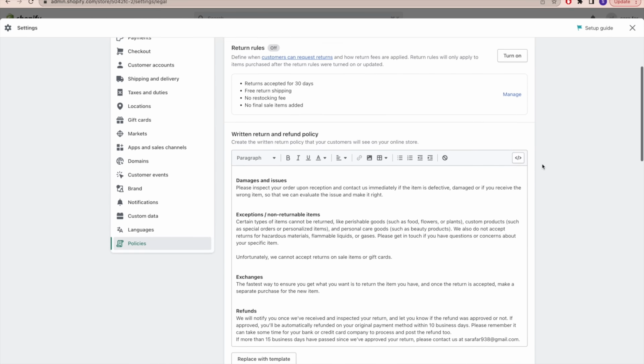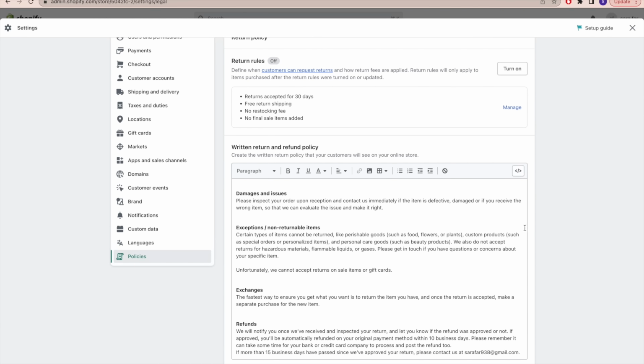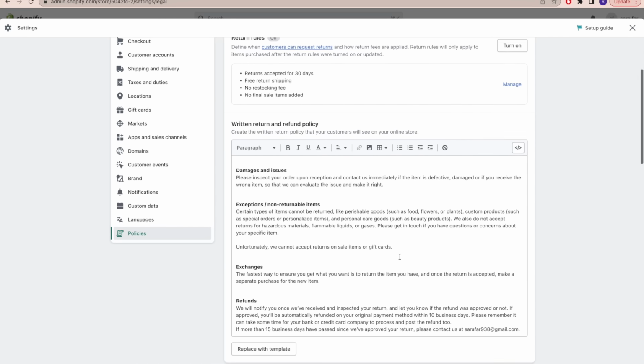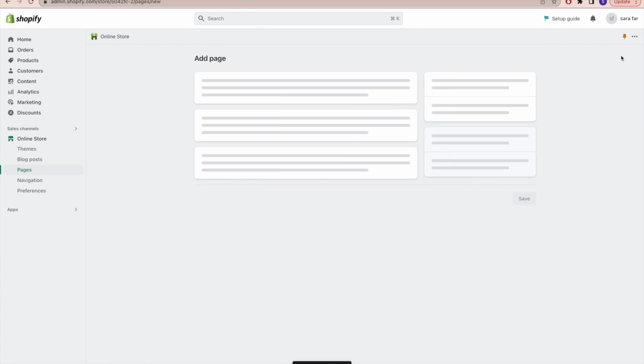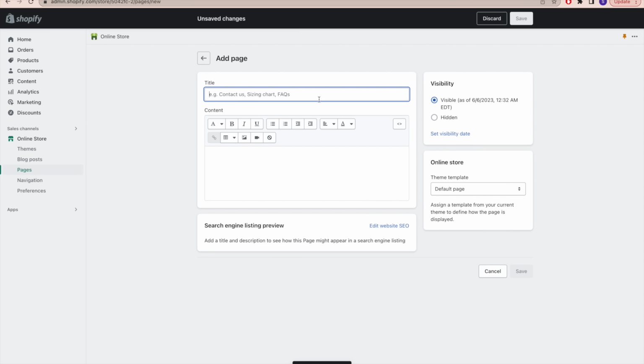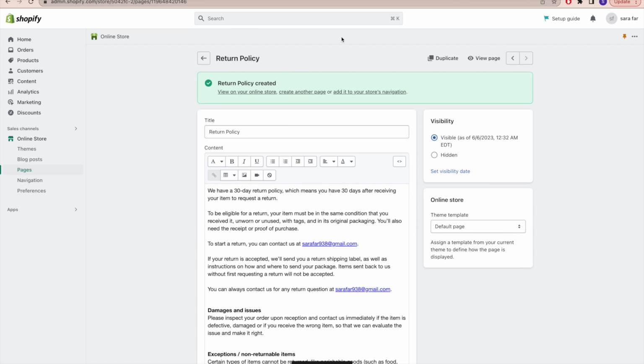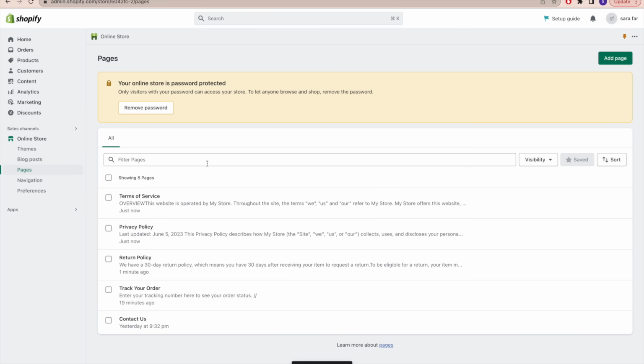All right, now we're going to go ahead and create these pages. Let's start with the refund policy. So I'm going to just go ahead and copy this. Now I'm back here on the pages section, add page. We're going to put return policy, and we're going to do the same thing with the other 2 pages. All right, so now you should have all these pages on your store.